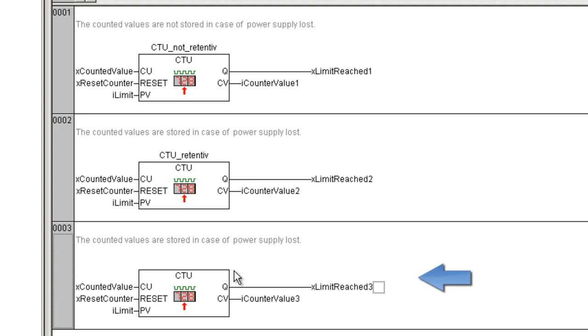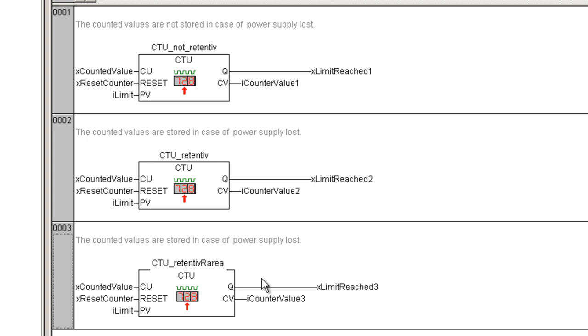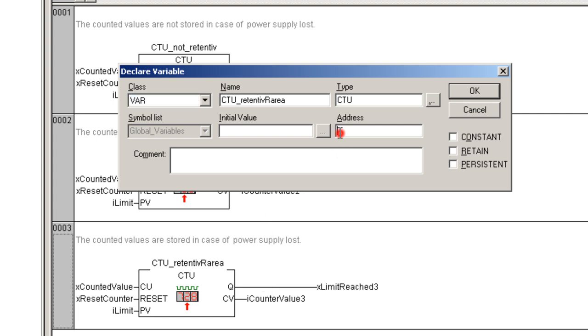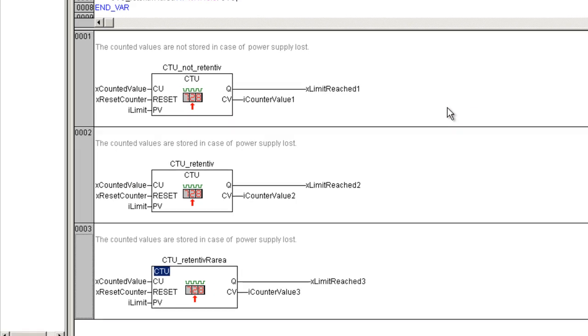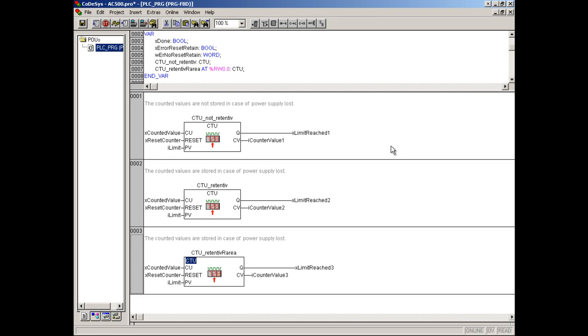In the third counter, the status should also be buffered. We will create the buffered persistent variable from the address %R area. Let us name it CTU retentive R area, a local variable of type CTU. Now we activate the options retain and persistent by declaration of the address from the buffered %R area. Let us take the first address, %RW 0.0, and confirm the declaration with OK. Please never use both configuration options for buffering for the same variable.